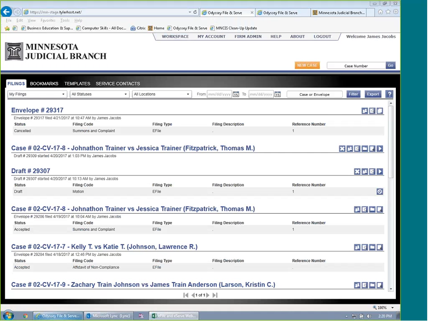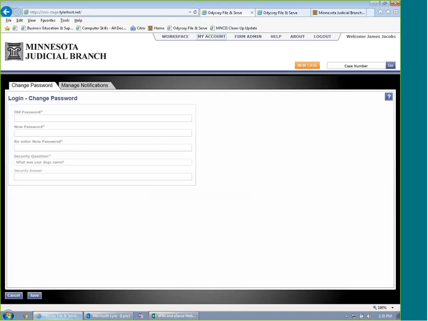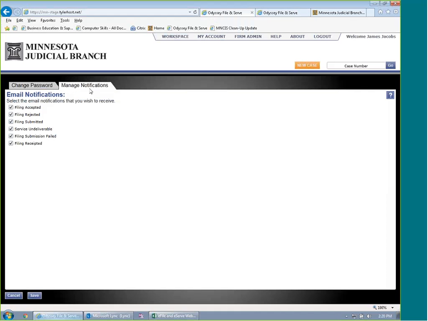In the upper right corner, you have Workspace and My Account. If you click on My Account, this is where you can change your password and manage your notifications. If you would like to see more or fewer emails from EFS, you can go into your account and click on Manage Notifications. You can manage your notifications by marking the ones that you would like to receive and the ones you don't want to receive.